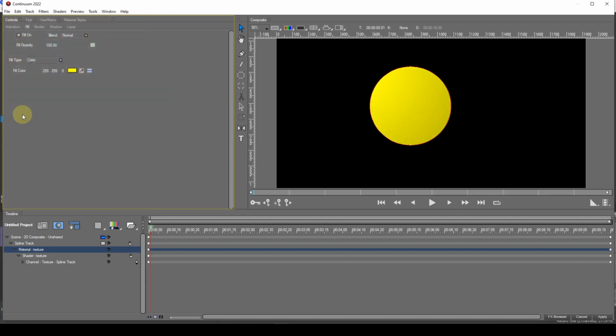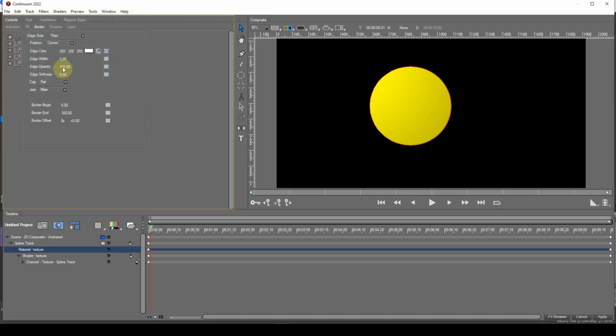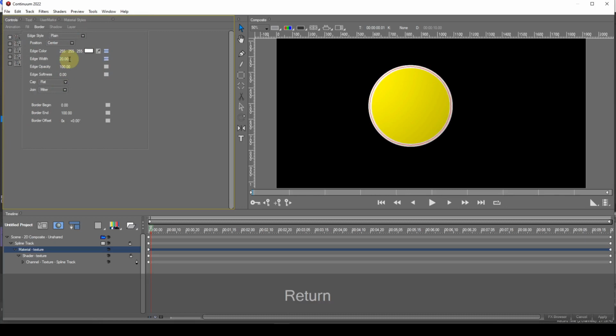Now to apply the border. The border colour will be white with an edge width of 20. So, that's the border applied. Now for the animation. This involves the use of the last three parameters in this tab. Before a demonstration, I need to talk about these three parameters.